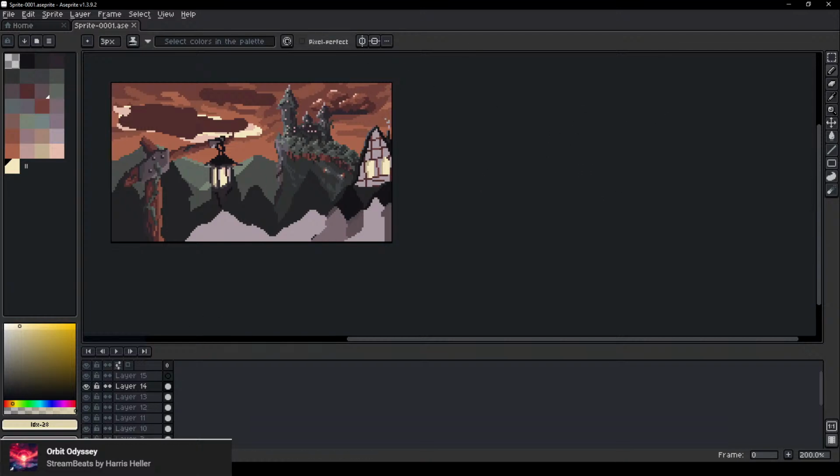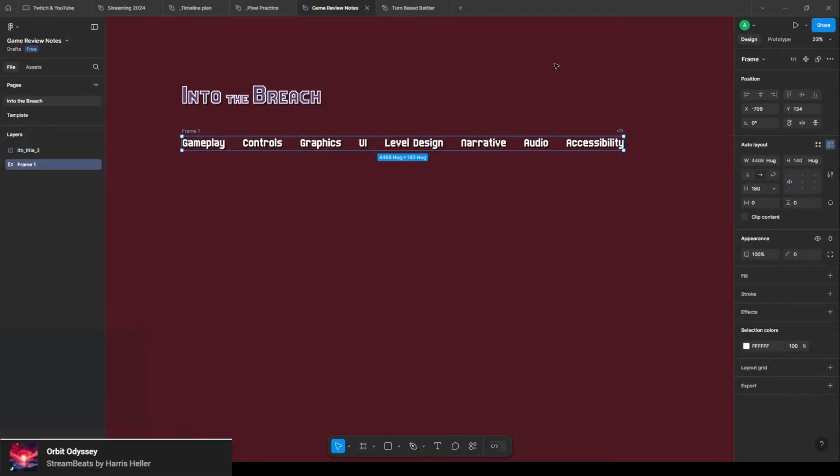Maybe we'll do the analysis of Into the Breach, just as first impressions kind of thing. There's plenty in this game that I think, especially in terms of the UI and the tooltips, would lift quite well into any turn-based battler. So that'll be what we look at.